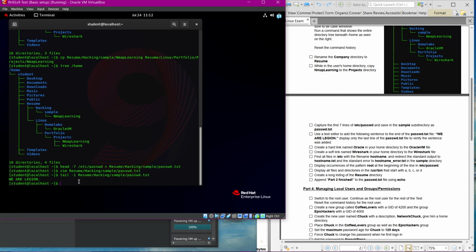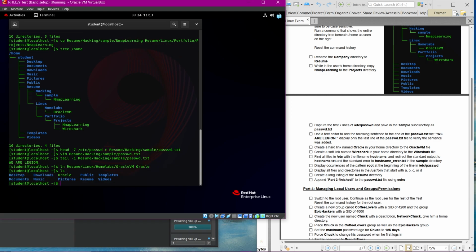Create a hard link, named Oracle, in your home directory to the Oracle VM file. So we're going to do ln for link. We're going to link resume/Linux/homelab/Oracle VM to Oracle. If I do a quick ls, you should see there it is, that Oracle hard link right there.